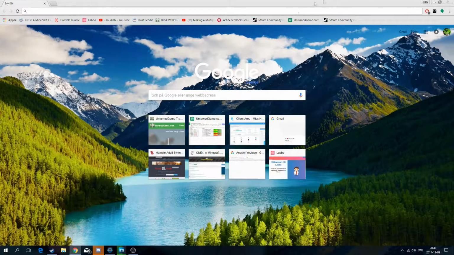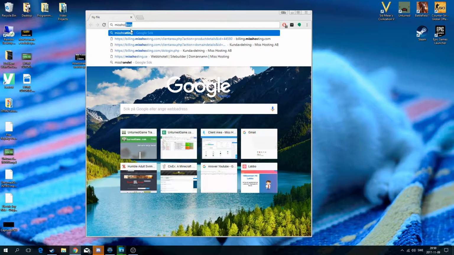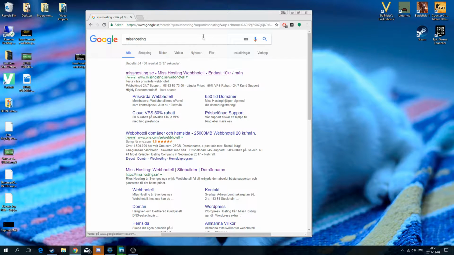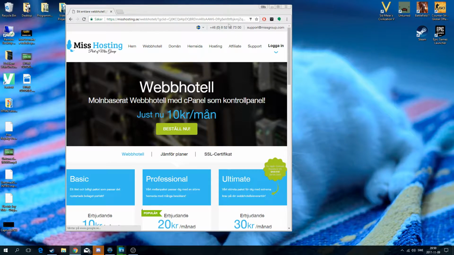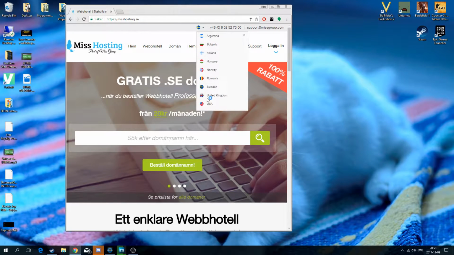To host your website, you can do it on your own computer, but that will waste your own resources, and when your website is on, you have to keep your computer on. So I don't think that's a good solution. If you don't have a home server, I'd recommend getting a hoster. For example, this one, Miss Hosting. I can recommend it. I'm just going to switch to English. There we go.